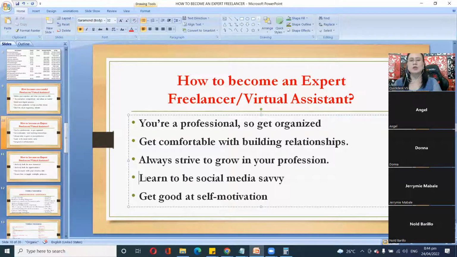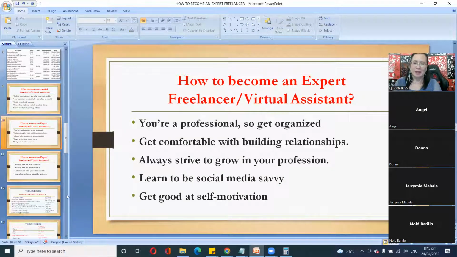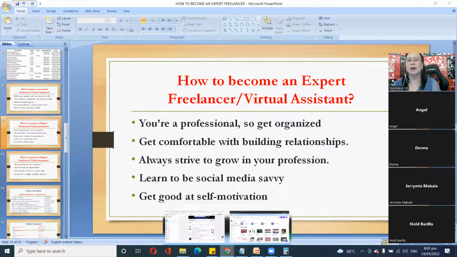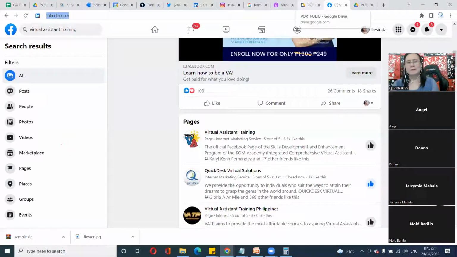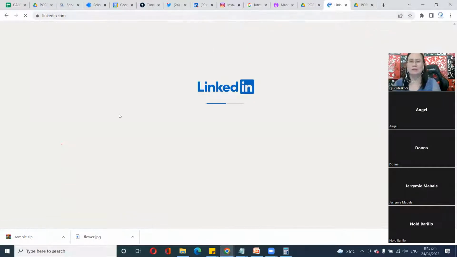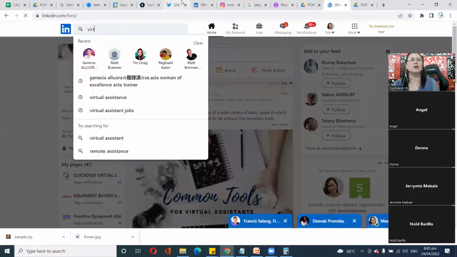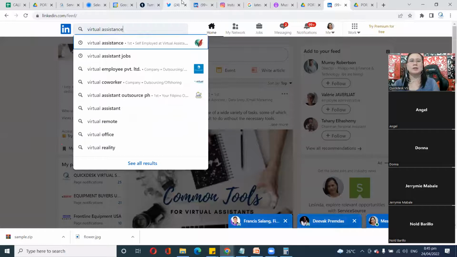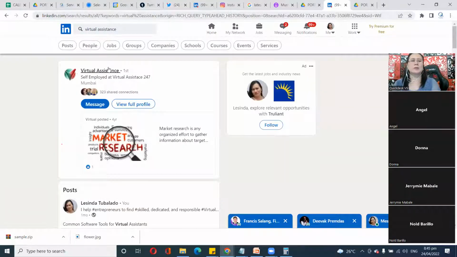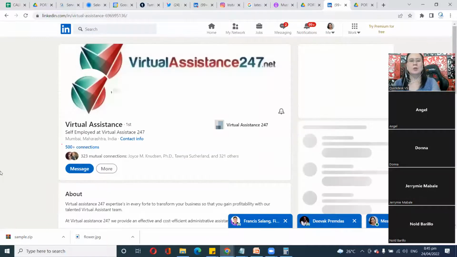Next is, learn to be social media savvy. So, dapat, kung wala ka pang Instagram, dapat meron ka ng Instagram mamaya. Kung wala ka pang LinkedIn, dapat ka na. And dapat improve mo rin yung mga connections mo. Kasi useless yan kung wala kang friends. So you have to search people. So example, dito, search mo virtual assistants. Yan. So may mga virtual assistants na group dito.